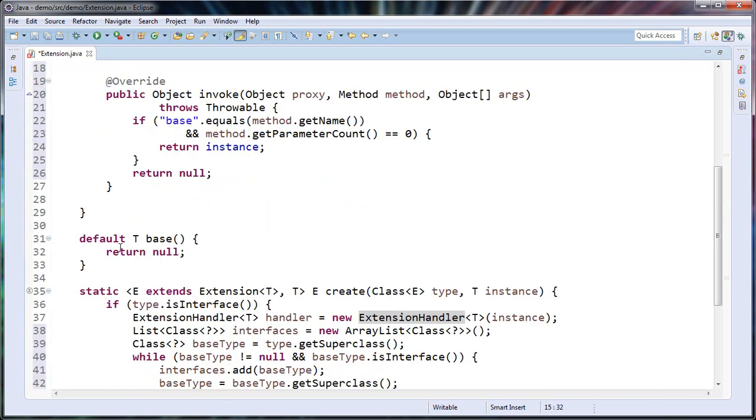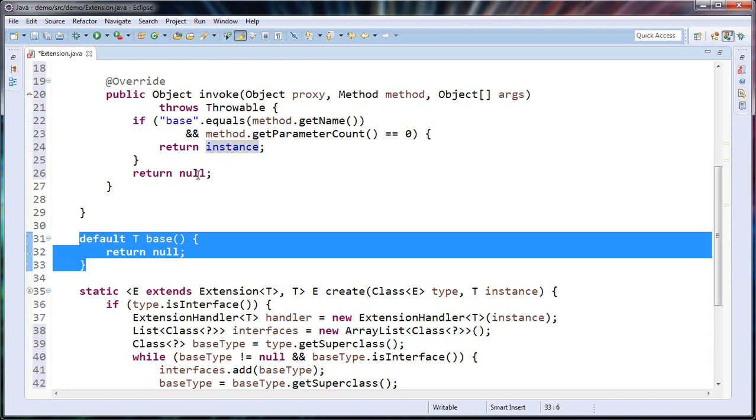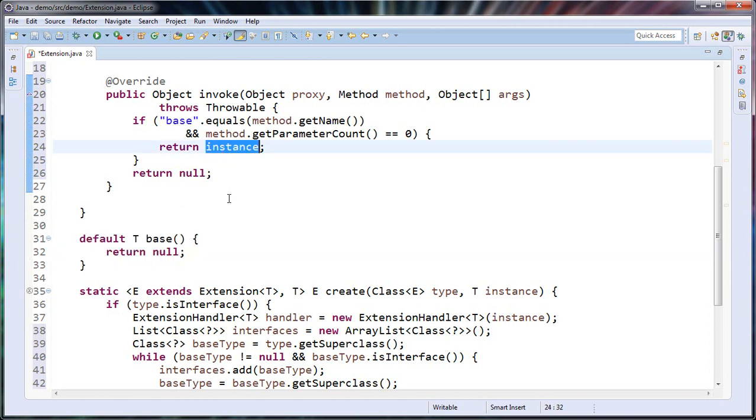So as you can see, by default I am returning null, but this invocation handler is actually overriding the implementation of all methods because it is a proxy, and in here I will be invoked also with the base method. So this call will not go to the default implementation, but rather will go directly to my invoke method. So if the base method was invoked, I will return the model.